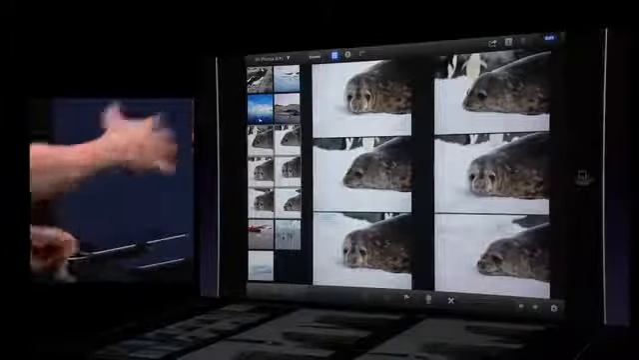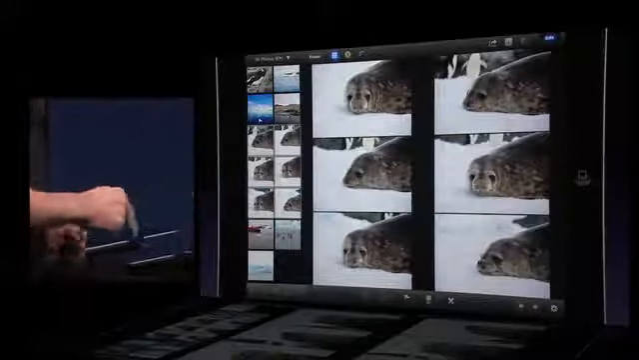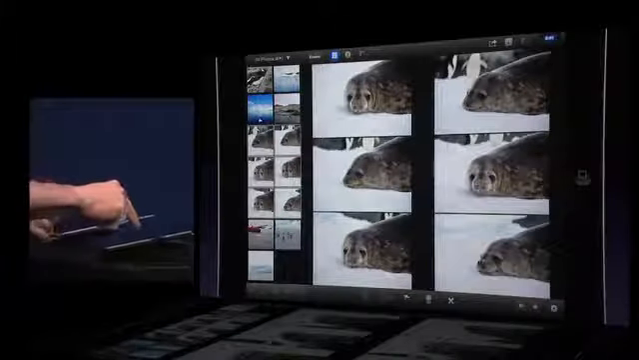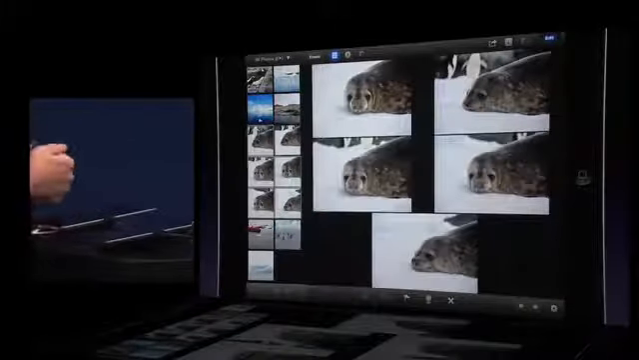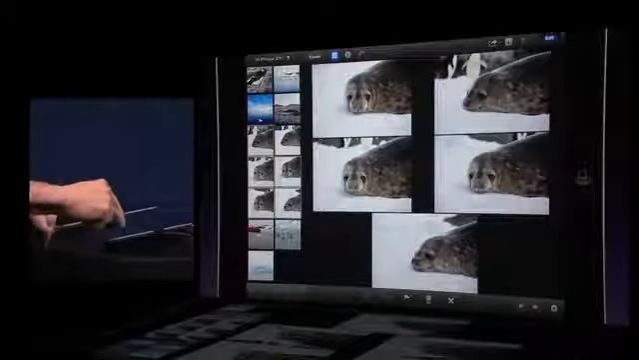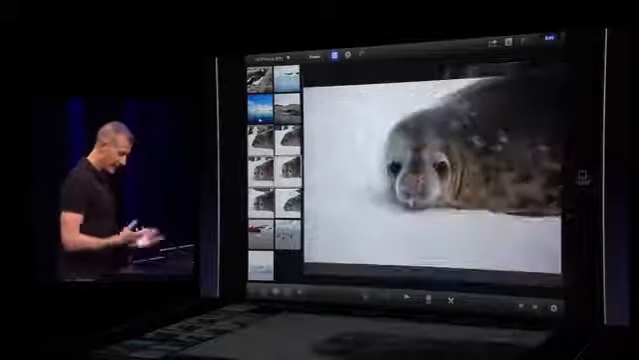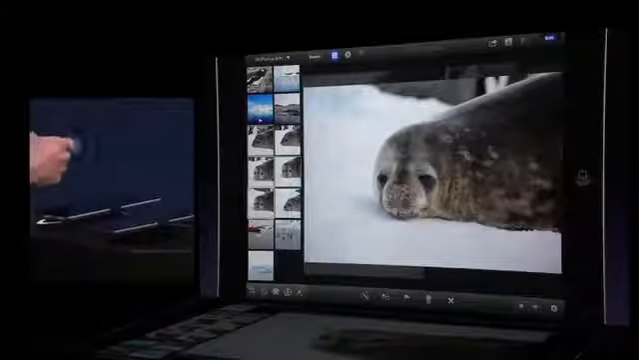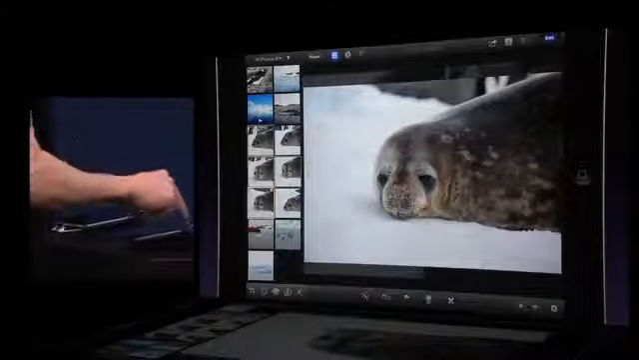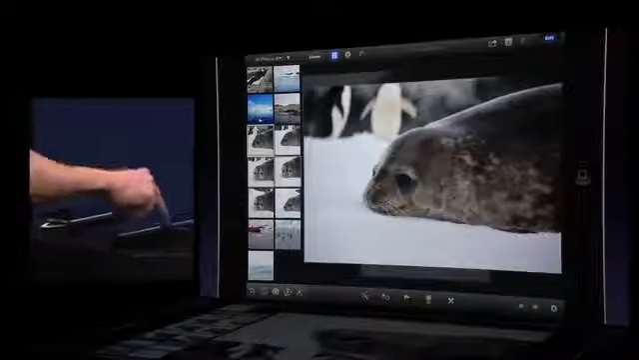Now, when I want to go through and find the best ones, like the second one in the first column, he's not looking at the camera, I'll just swipe down. That one disappears. The one at the bottom, same thing, he's not looking at the camera, swipe down. If I want to see them larger, I just tap. It goes to a larger size. I can swipe. His eyes are kind of closed there, so I'll swipe down, not looking at the camera.